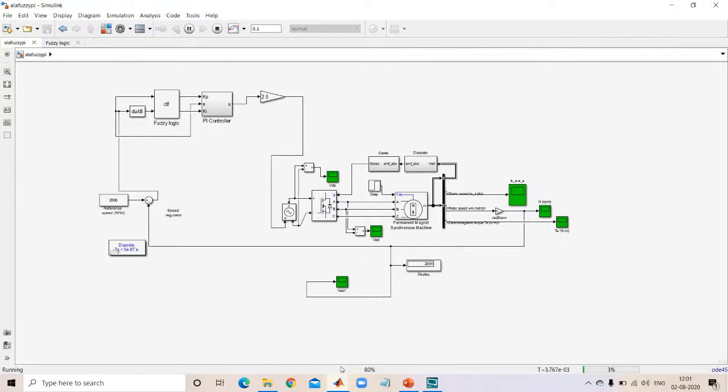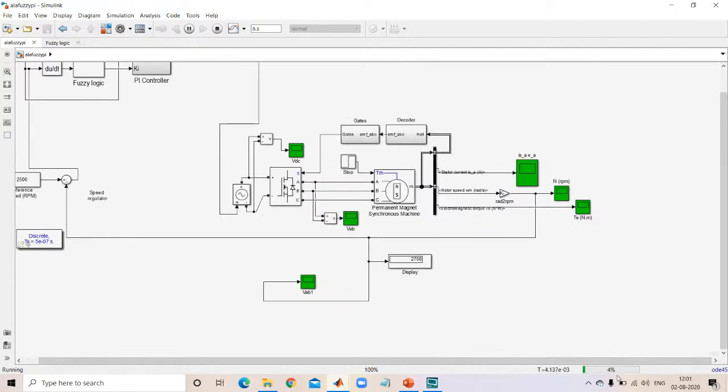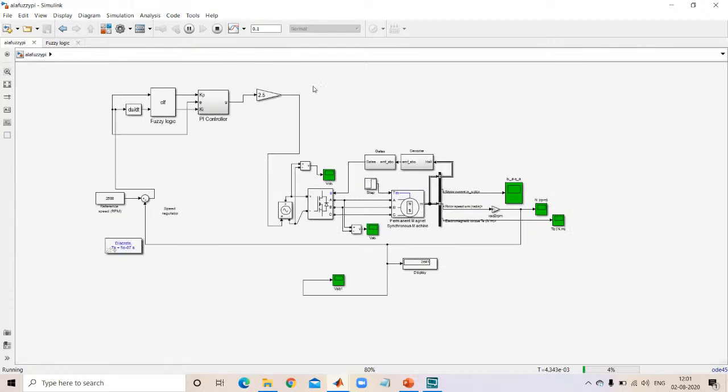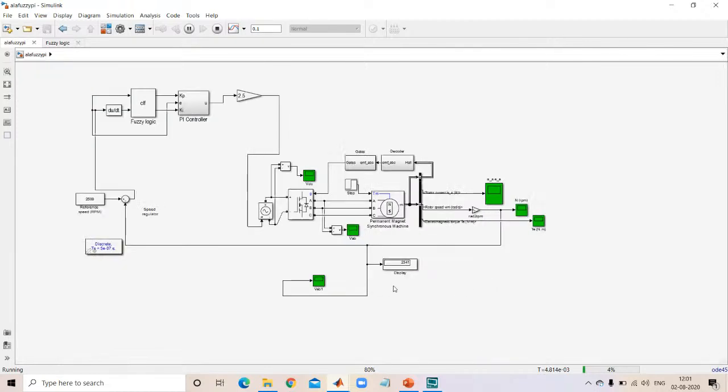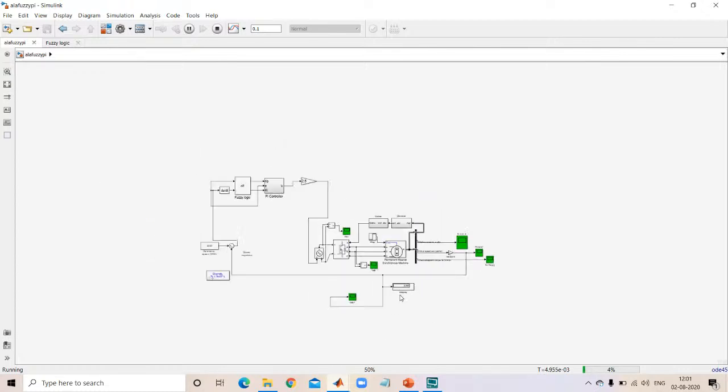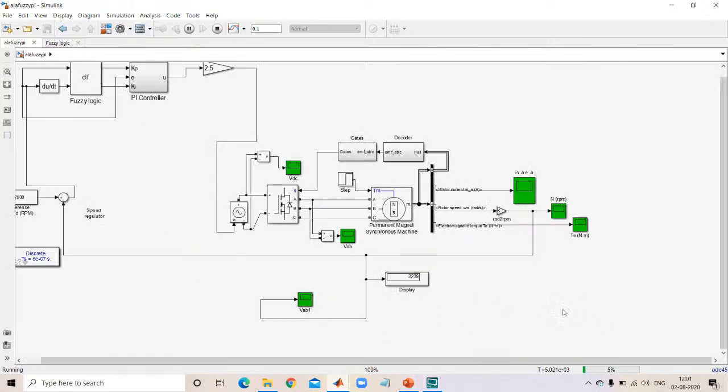You can see here the 2500 RPM we given here, and it will be around here, up to 4% it is running. It will go to 2700, right? So it will go up and down and oscillate. It will settle at 2500 RPM. It will be settled here. So it is oscillating here. Now it is running, right?